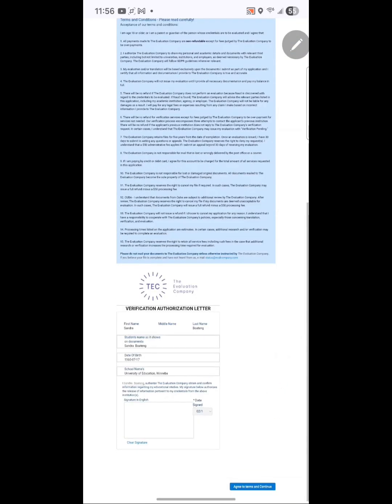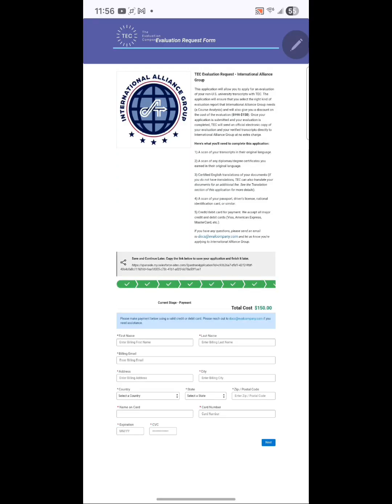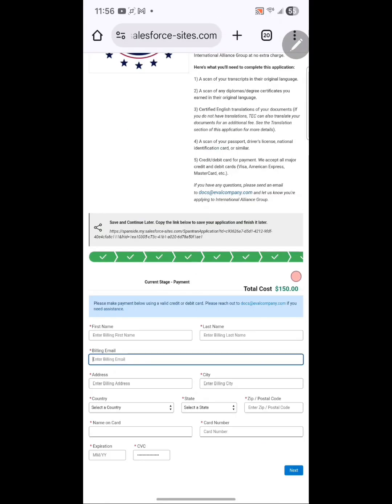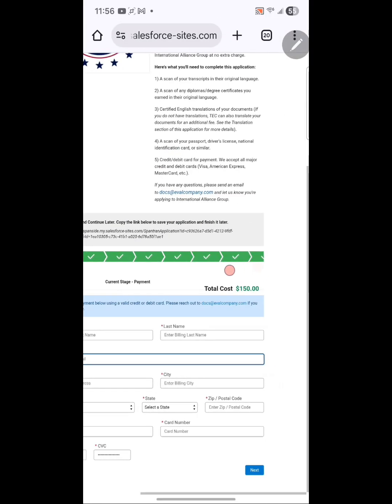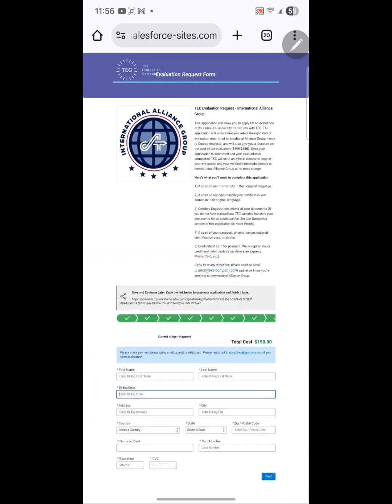Now I am at the verification stage, so I need to verify that everything is just. I need to sign a signature. Yes. And then I agree to the terms and conditions. Good. So this is the financial aspect of it. Here you are going to pay the amount you said you would like to evaluate your transport for, $150.